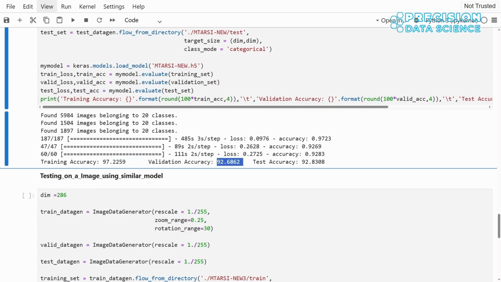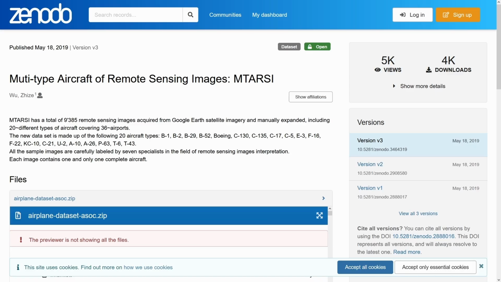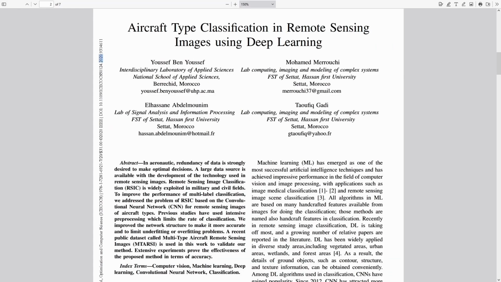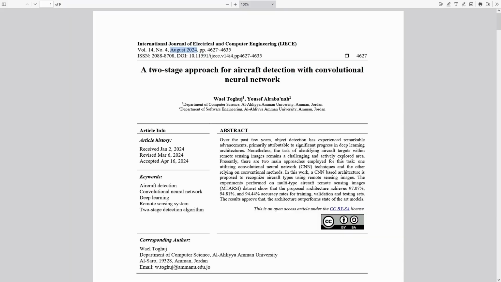I'm Arvind from PrecisionDataScience. Today we're going to be working on an aircraft recognition project using remote sensing images. We'll be referring to these two papers from 2020 and 2024 and then build a deep learning model to identify aircraft. So without further ado, let's dive into the video.